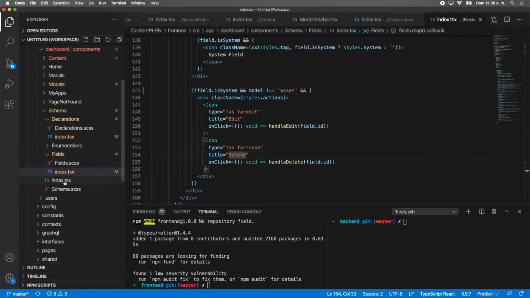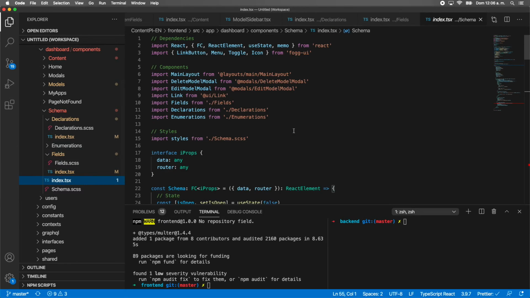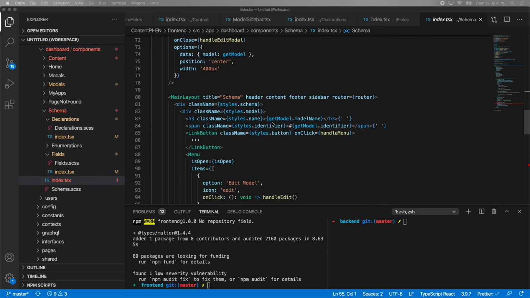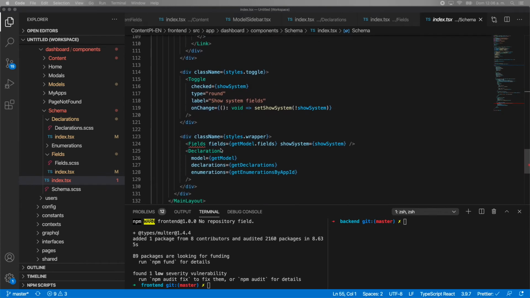Now on a schema index, we just need to pass to the fields component on line 124. Right here, we just pass the identifier of the model.